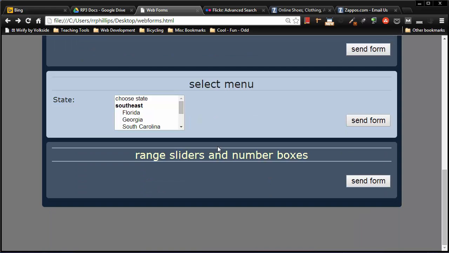This is where we start to run into some trouble with these two new ones I want to show you: type equals range and type equals number. Okay, so let's go ahead and check these out.